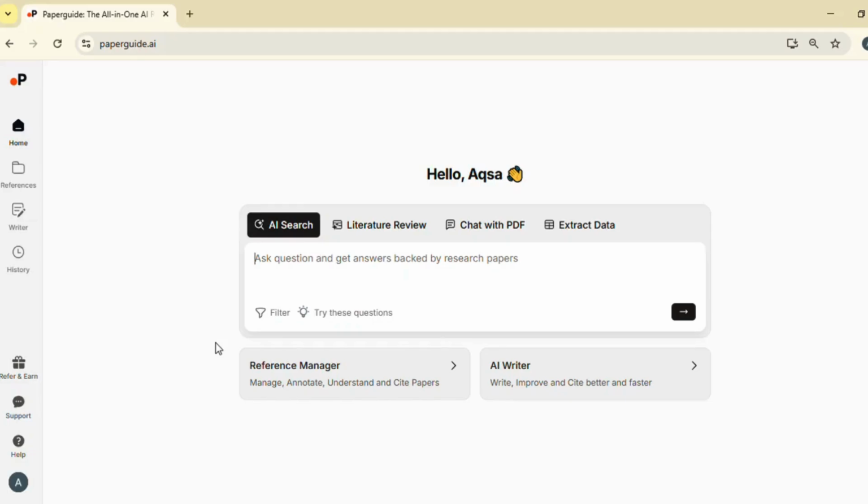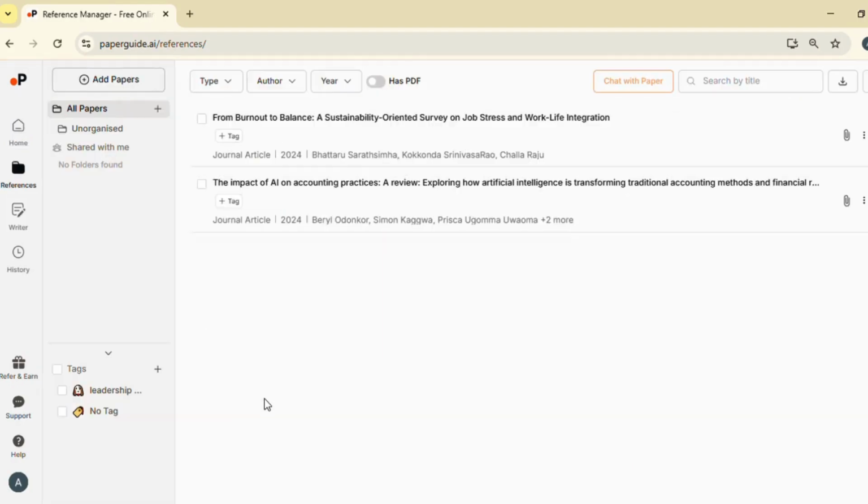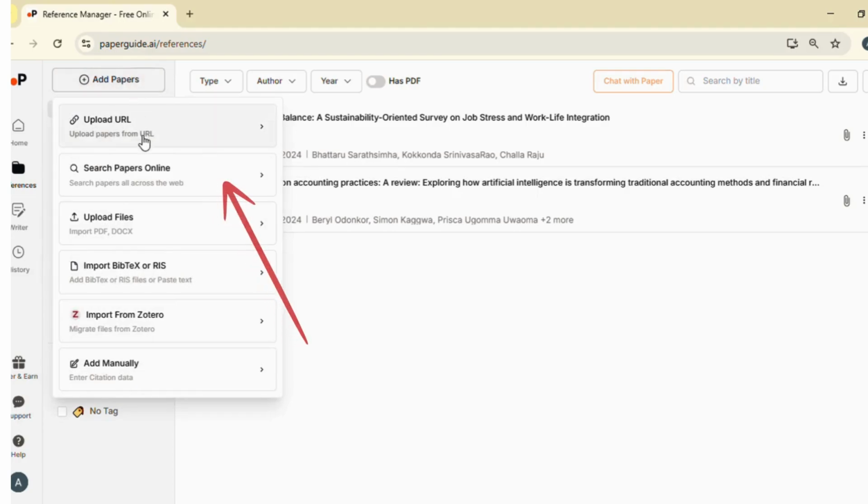Next feature is Reference Manager. Paperguide's Reference Manager is a powerful tool that helps you organize, store, and manage your references in one place. You can add papers by uploading a link or DOI of your articles. You can also search for papers online, upload PDF files, or import references from Zotero by logging into your Zotero account. Additionally, there is an option to add references manually.